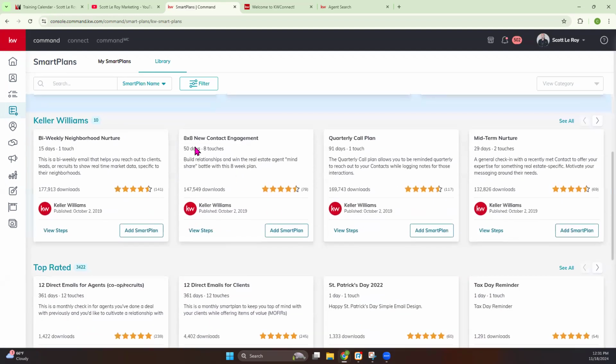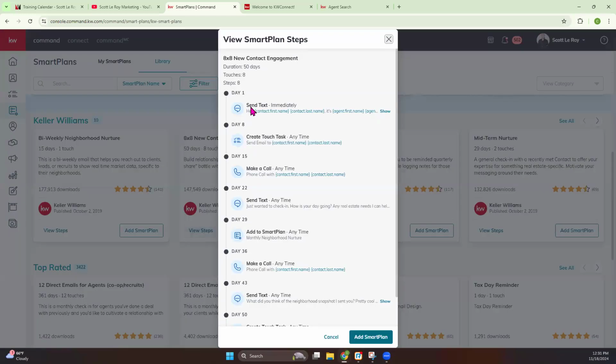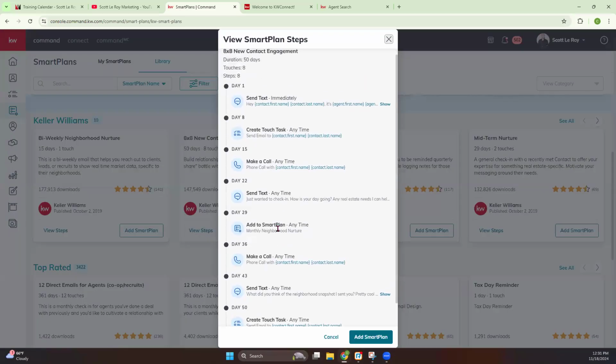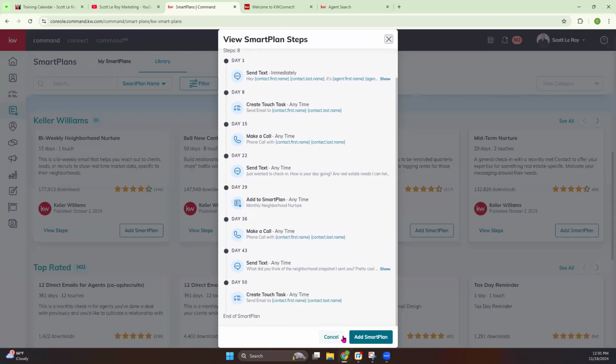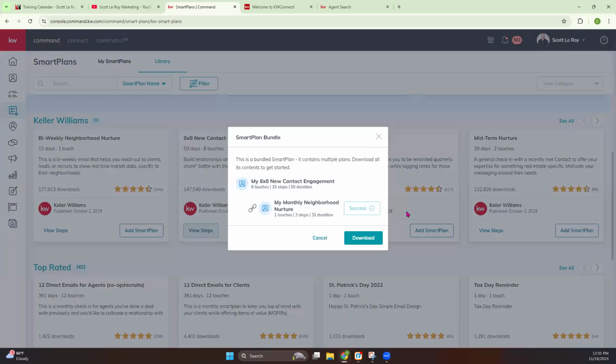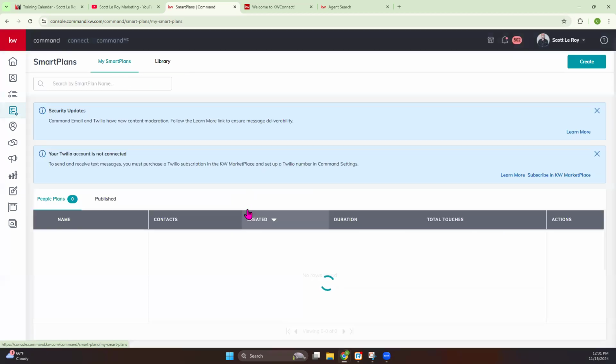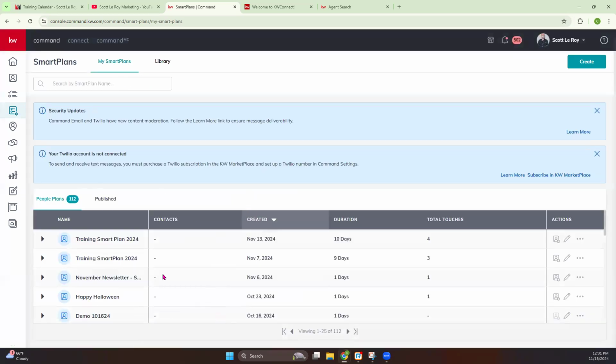If we come down, we have this one that's 50 days long and 8 touches. If we view those steps, you're going to see it has a lot more to that smart plan. So sending a text, creating a task, calls, etc. It's going to have all of that information here. And we can just hit add to smart plan. Now this one is already added to our library, but generally you can just hit download and that will add it to your library over here.